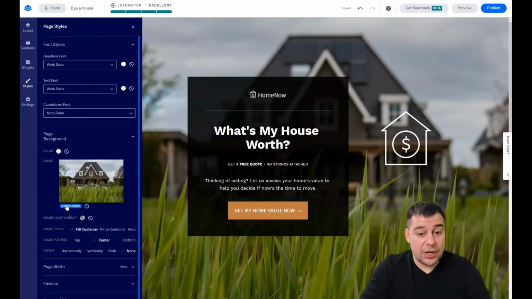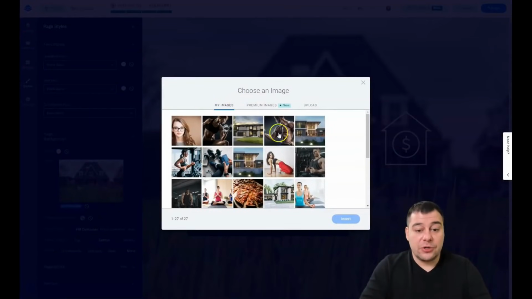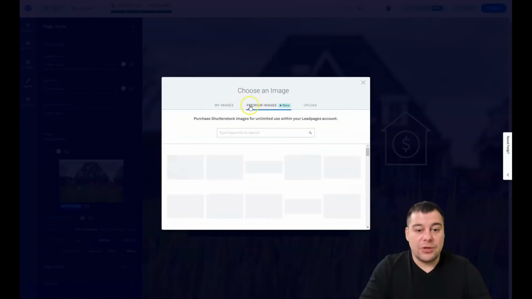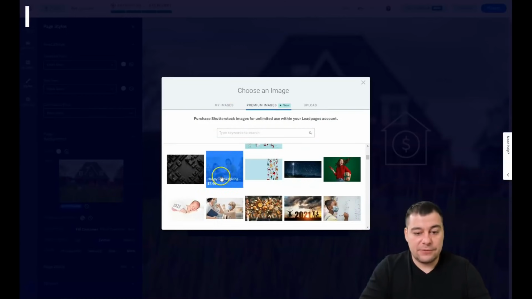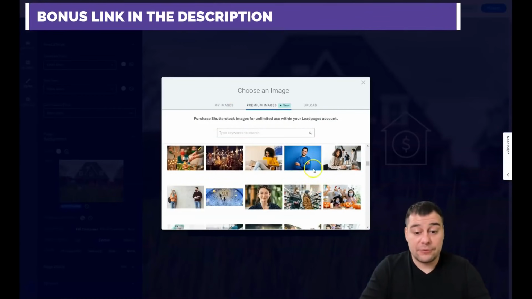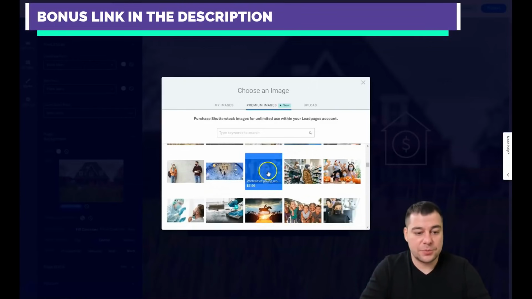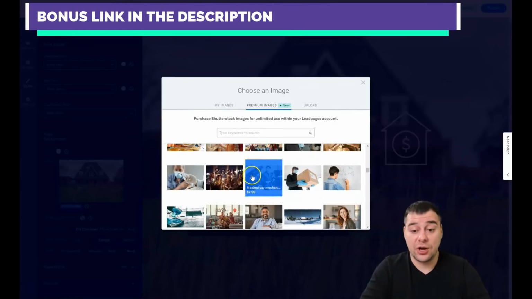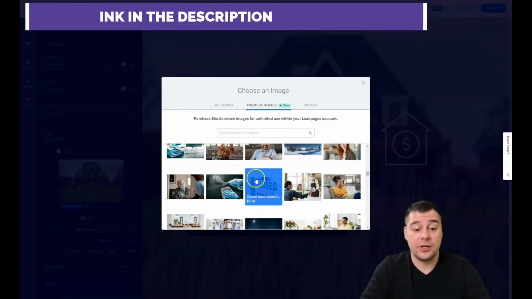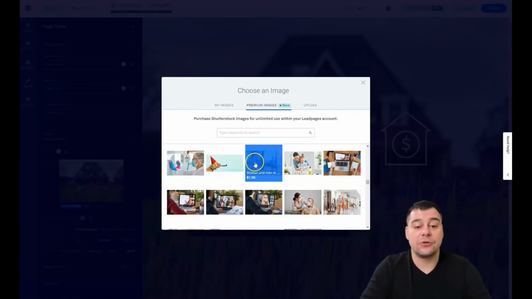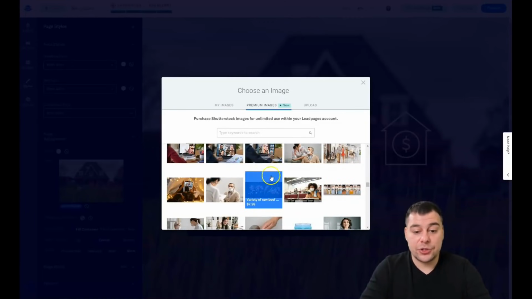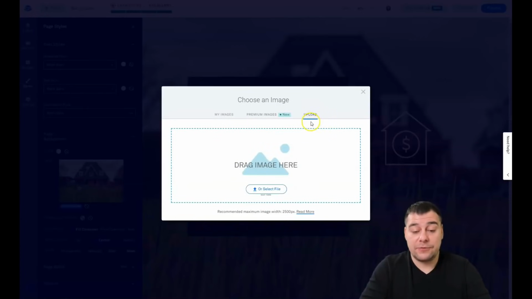You can change an image straight from here. You can use images that you uploaded previously. You can buy premium images that are available on this platform. It's about $8 per picture, and if you don't have your own content for your business, maybe you're just starting and you didn't make pictures and videos for your brand, you can buy them from the stock, or you can upload it from your computer, and that's what I'm gonna do.